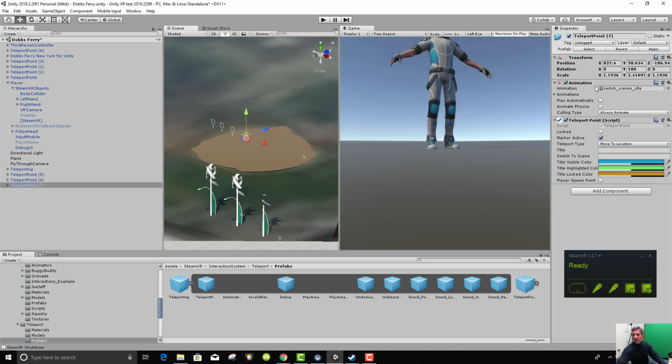Now in the scale, you can scale them up a bit to make them bigger. That's one thing that can be done with a teleport point. But I think there's also move to location or switch to new scene if you want to, which is nice. I'll move this teleport point up here. We have all these teleport points.